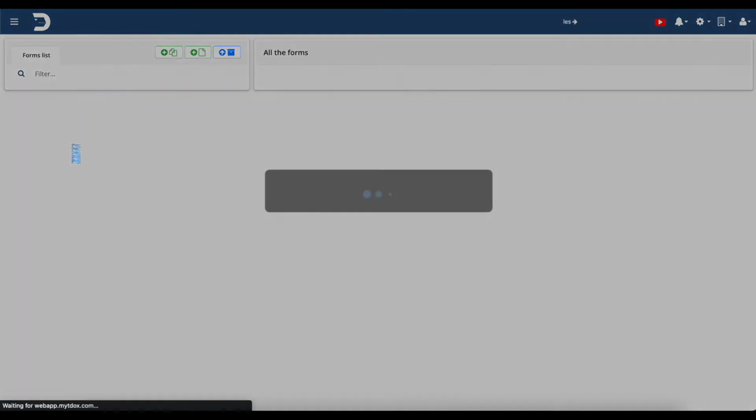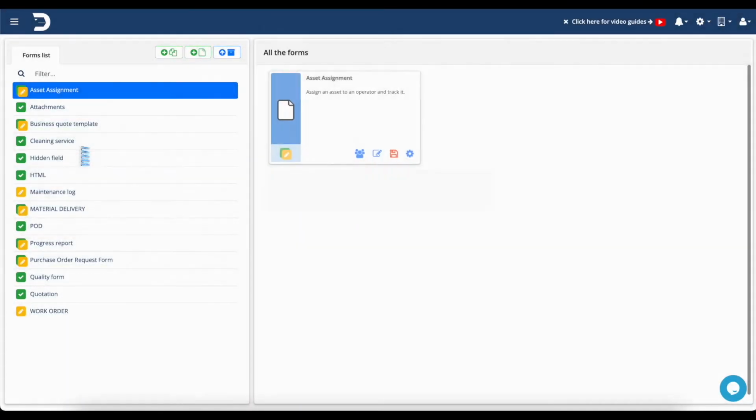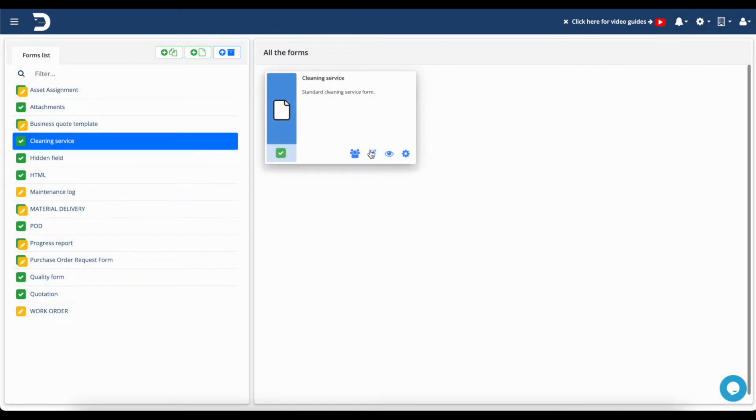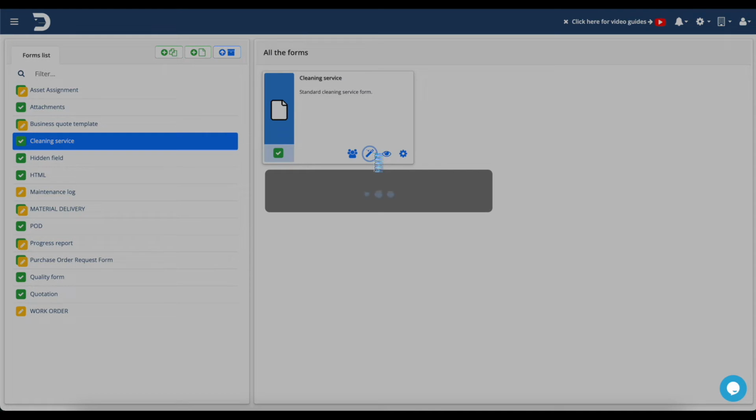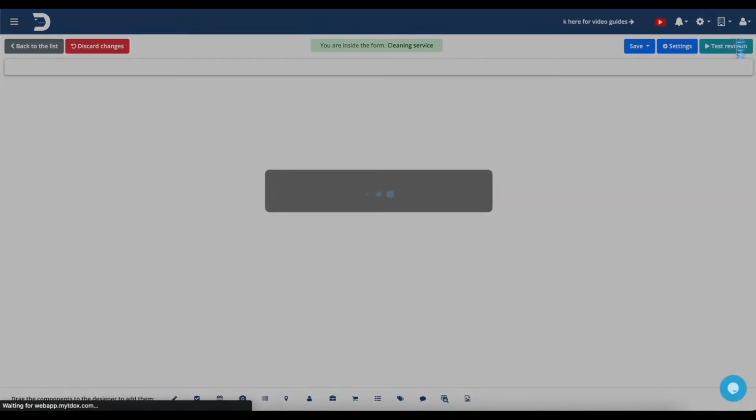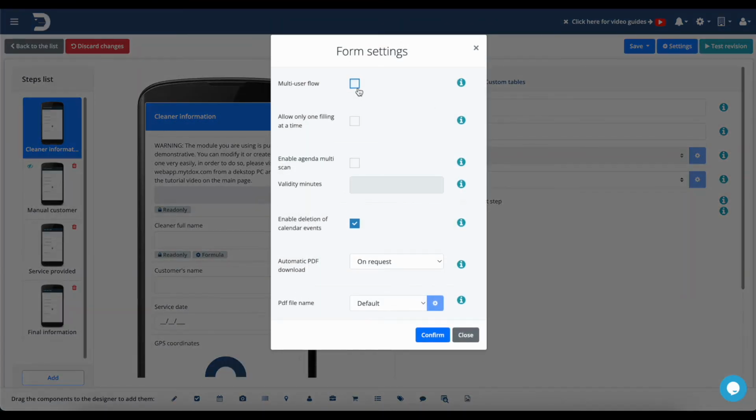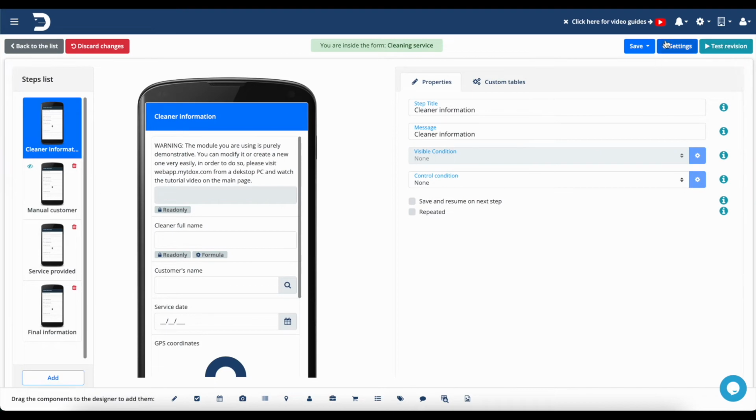Choose an example form like cleaning service. It doesn't matter which one you choose, since we're just going to see how to make it fillable by many users. Once the form is opened, click on Settings on the top right corner and select Multi-User Flow. Click on Confirm. This is all you need to do. Let's see now how it actually works.